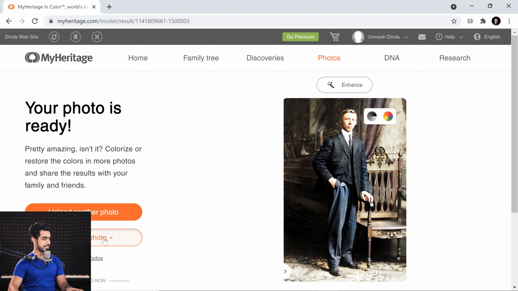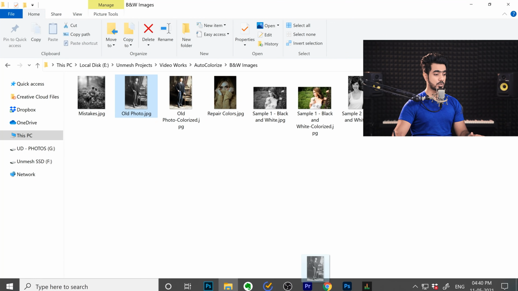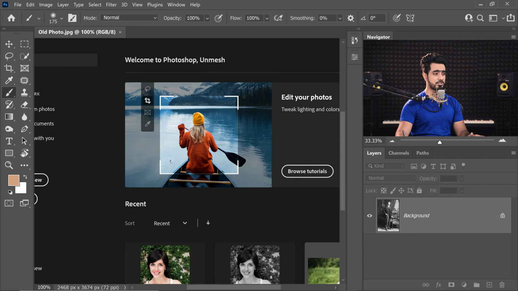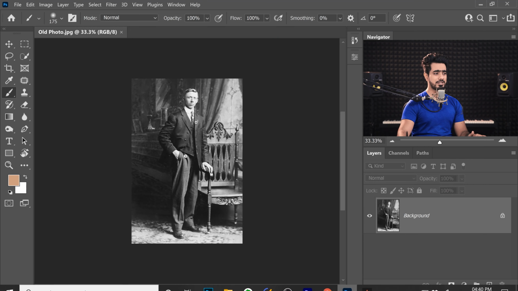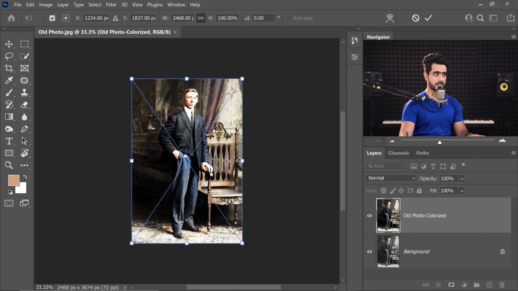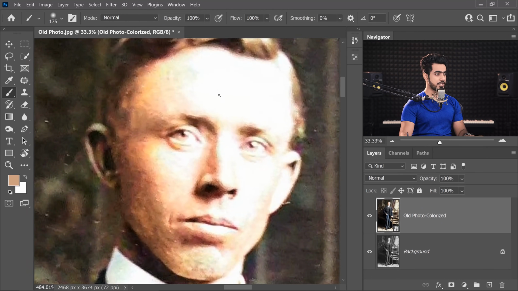Now let me share with you some tips and techniques inside of Photoshop of how you can improve this and make it usable. So let's open up Photoshop, and inside of that, let's drag and drop in this old photo, the black and white version. On top of that, we'll drop the color version and change the blend mode to color. It might not always give you a flawless result, but the quality is maintained. So let's take a look.